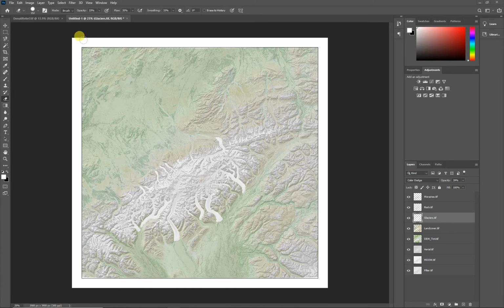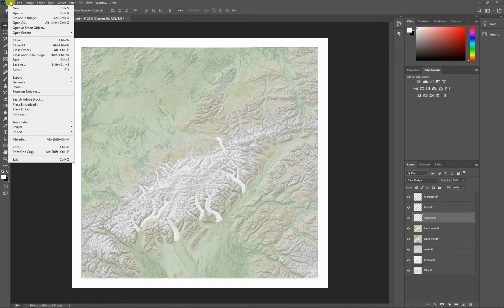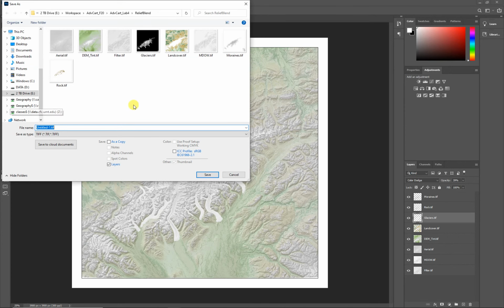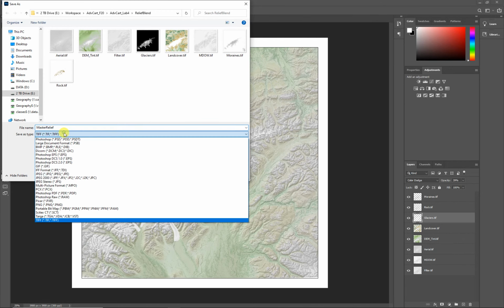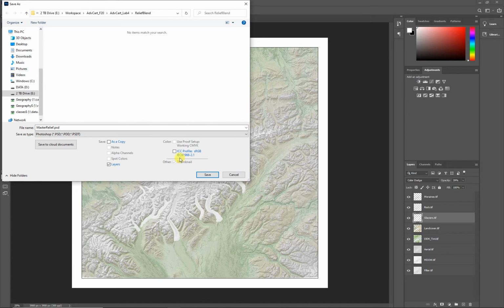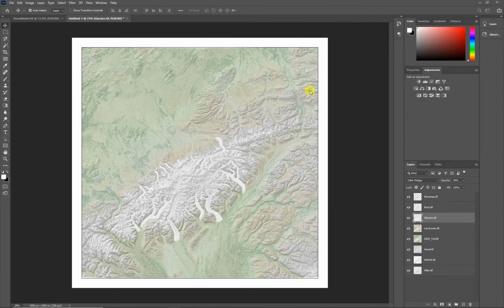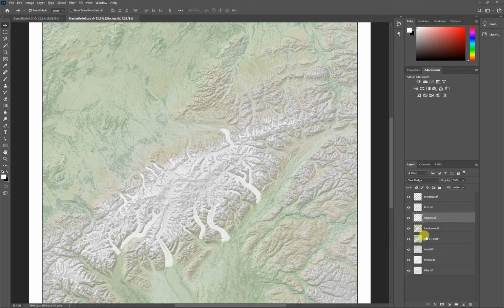It'd be a good idea to save at some point, right? So we'll do a file, save, and then put this guy in here as our master relief. You could save it as a TIFF and it will hold on to all of the layers, but when I'm working with a document that's this big and with this much styling going on, I'll go to a Photoshop document, so a .psd. And then I will go ahead and save the sRGB profile in it and hit save. Okay. All right. So, looking pretty cool. We've got a pretty good relief. Now, there's a couple of other things that we can do.